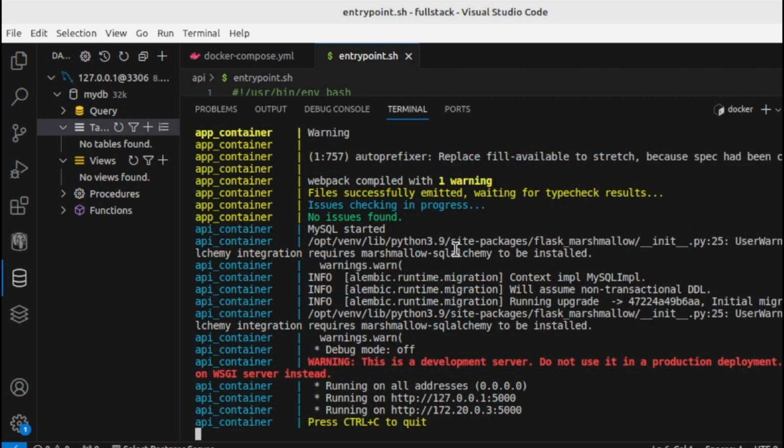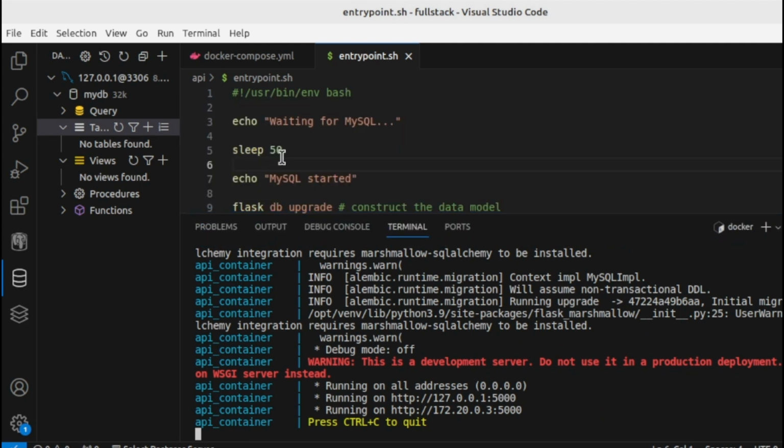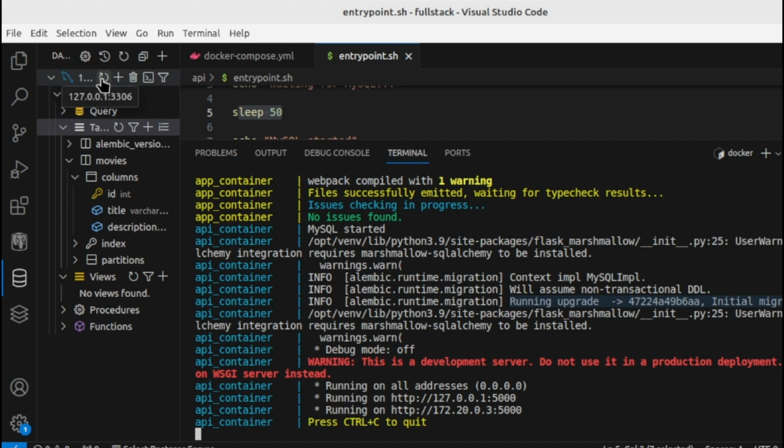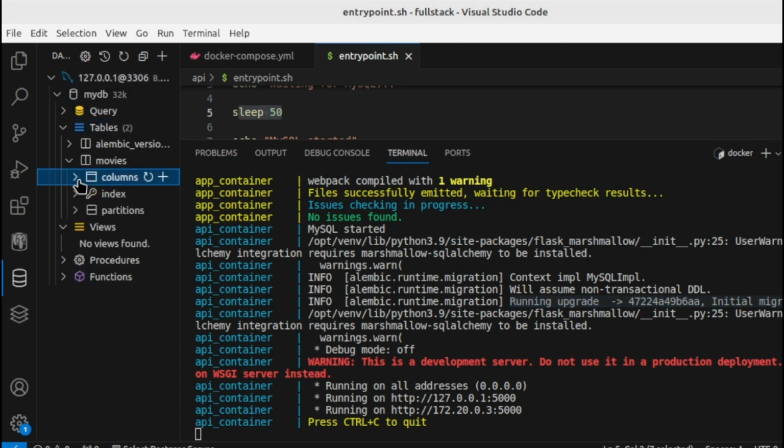There you go. So notice here, although sleep 50 takes a longer time, if that's the only thing that can fix the error, then that's okay. So you can adjust that. Okay, so notice here, this one means that we already executed the migration. Now to check that one, let's refresh this one here. There you go. Notice here, the movies table is already there.